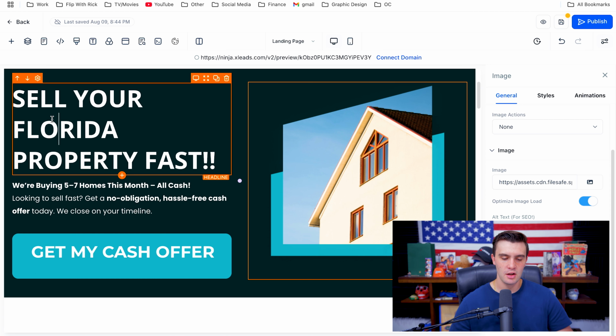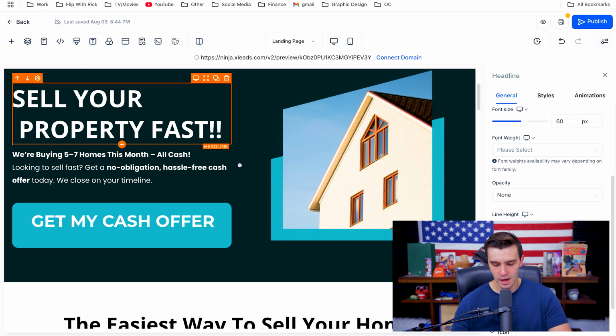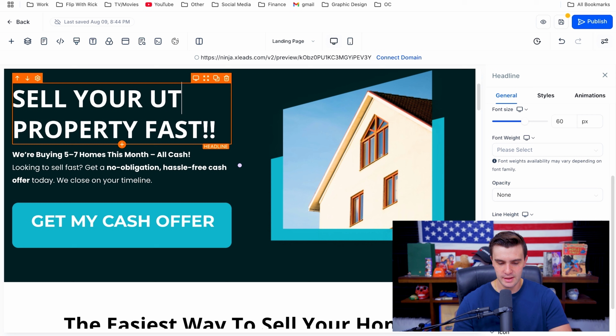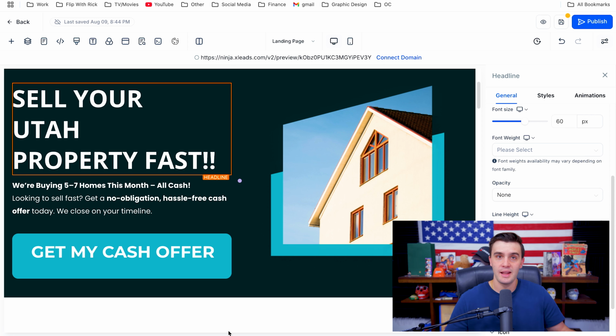And all we have to do is just, okay, sell your Florida property fast. If you're nationwide, you can go out here and sell your property fast. Now, if you're in Utah, I would put like sell your Utah property fast. So, whatever you want to put, customize it in there. And we have all the ad copy I made for you. And you go out here and switch it.